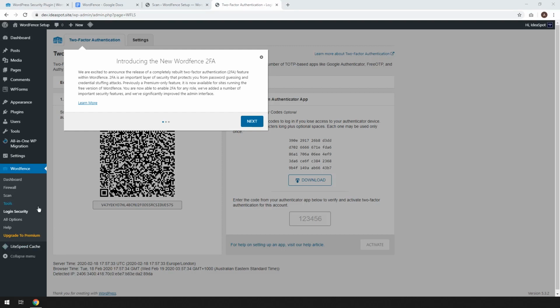So the first time we click Login Security, it's going to take us on a little tour of Wordfence 2FA. That's two-factor authentication. That's where you use your mobile phone or tablet and you run a little code generator. And every time you log into your admin on your WordPress dashboard, besides putting a password in, you can put the little code from your phone. So it gives you an extra layer of security against people trying to log into your dashboard.